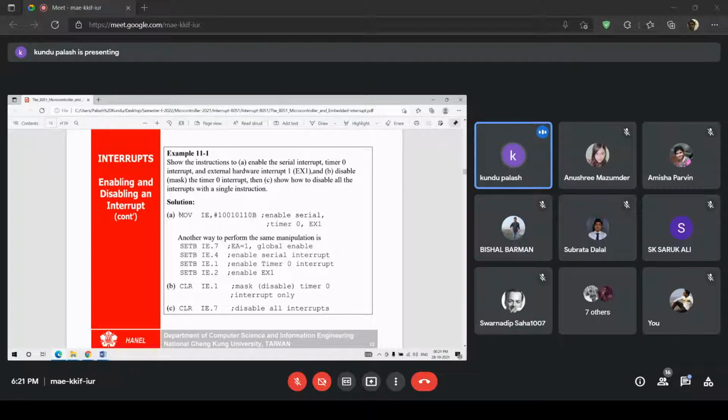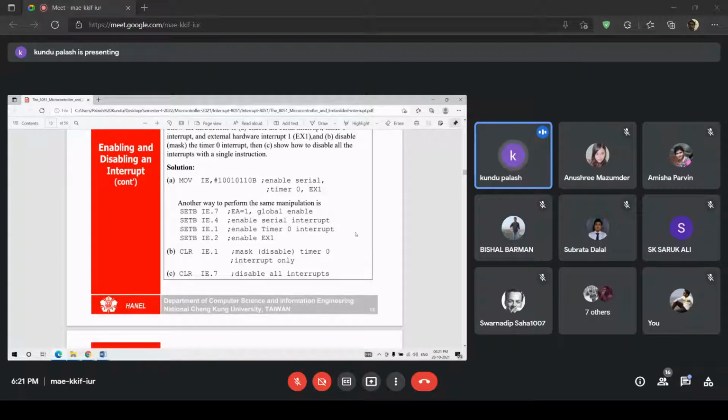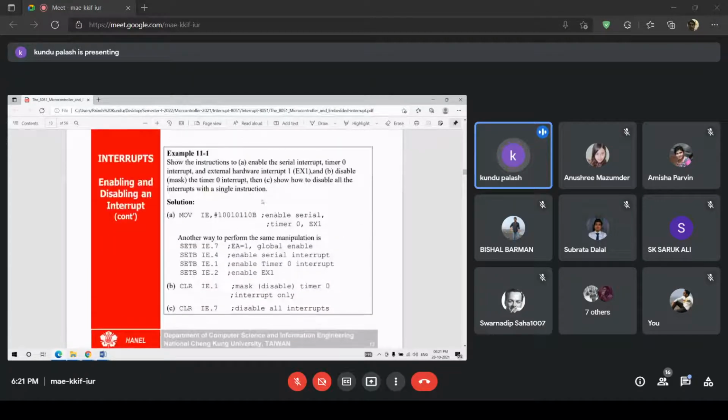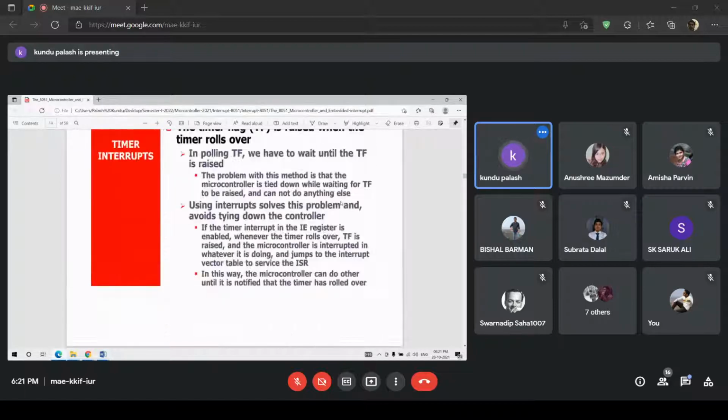So we can use either a single assembly statement or multiple assembly statements. What is the difference? The execution time will be larger in the second case. We can reset a particular interrupt bit in the interrupt register by using the assembly statement CLR IE.1, or we can use the move statement with an immediate operand with 0 in the respective bit position. So this is how the relevant bits of the interrupt control register are set and reset.